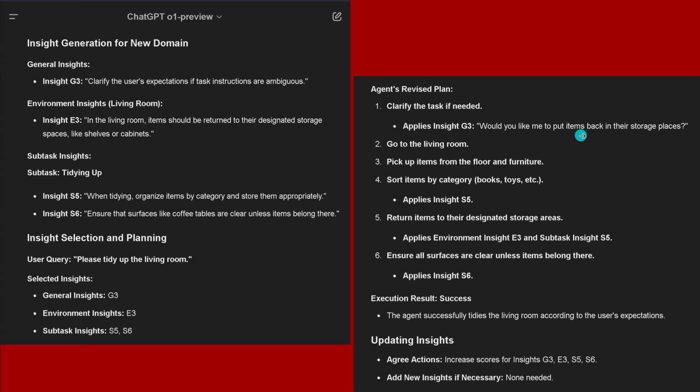Again, it can come back and say, hey, would I like to put the items back in their storage places where they belong? Yes, no. Go to the living room, pick up the items, sort the items, return the items to their storage areas, ensure all surfaces are clear unless they belong there, let's say the coffee table, and successful. And then again, the agent learned that its insights were helpful on the checklist, on the sequence of logical actions to take to be successful. And then it simply increased the scores also for the new insights G3, E3, S5, and S6, because those insights were helpful in the new environment.